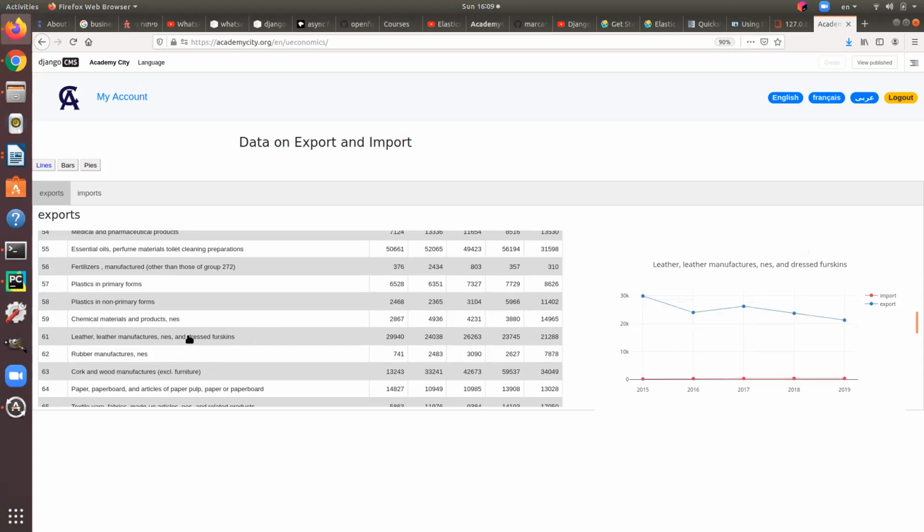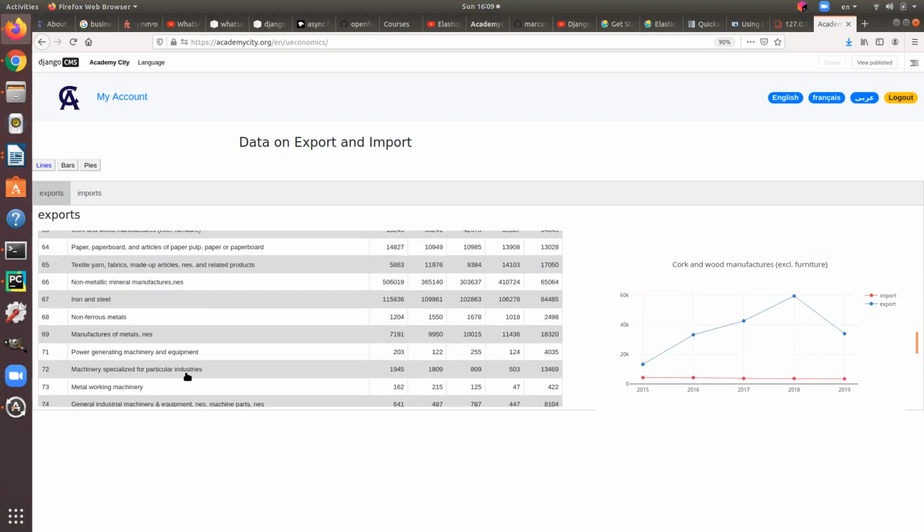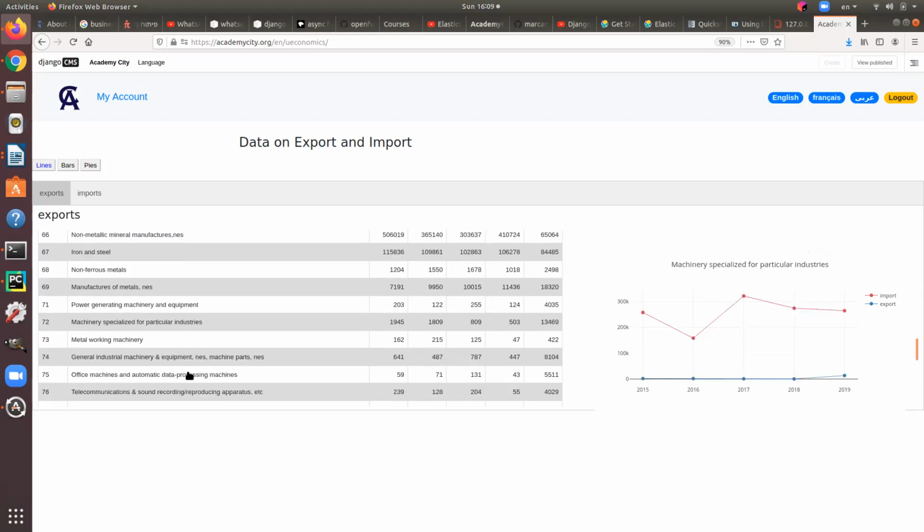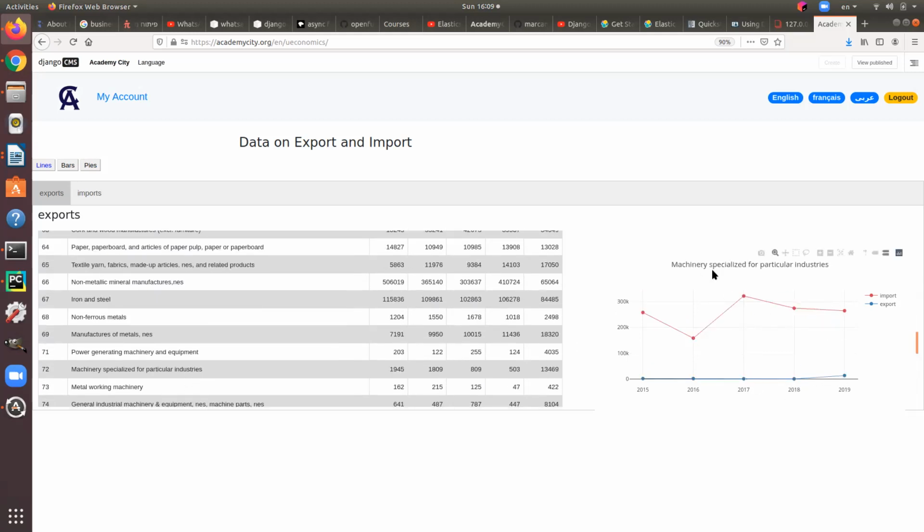What about this one? Export is still high. What about this one? All of those, the export is higher. Oh, this one, the import is higher. Machinery specialized for particular industries. You guys bringing final goods to Uganda. See that? Which kind of machinery? Maybe we should produce them locally. Let's find out which industries, which sub-industries should be there.